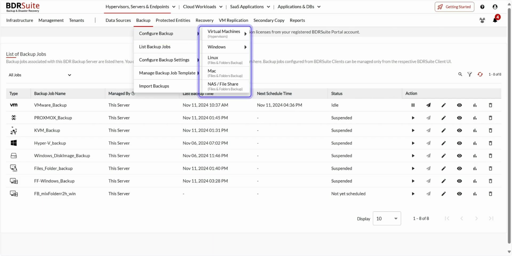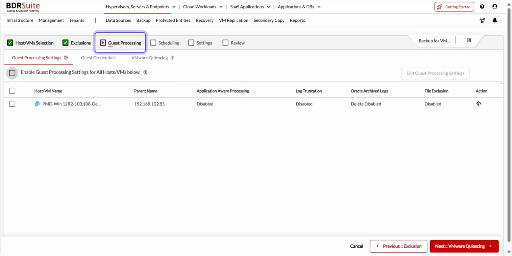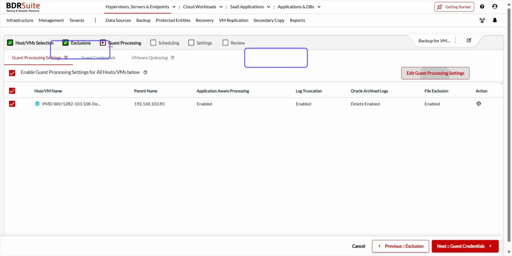Now, select the backup source you wish to configure a backup job for. As you proceed through the configuration steps, you will encounter the option to enable application-aware guest processing settings. On the guest processing page, you will find three sub-options. The first option is Guest Processing Settings.